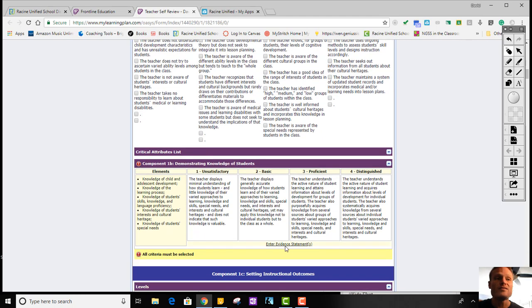In terms of entering evidence statements, my understanding is you can if you wish, but it's not a requirement. So unless I hear otherwise for right now, it's up to you if you want to actually enter evidence statements in this. I really believe this form is more of an opportunity for you personally to reflect on your practices and think about where you fall in this framework.